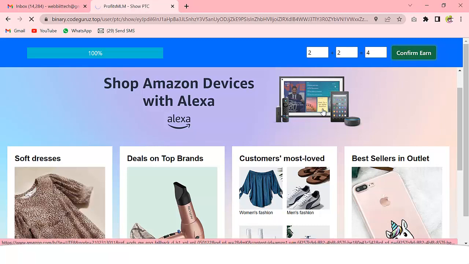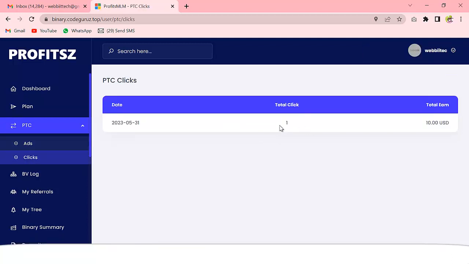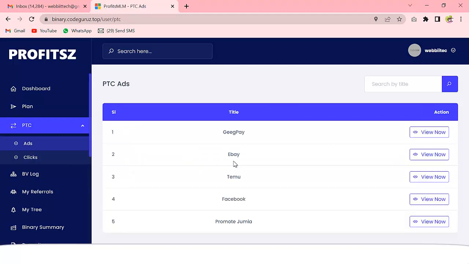So I confirm. Don't forget we can only view 5 ads on this particular account, right? So if I go to click right now, you will see that it has recorded that I have clicked on 1, so I have remaining 4 for that day, and I'll be able to earn $10 for that particular advertiser, right? So I'm going to show you how you can create this advertiser, because advertisers pay these web owners to place their website on their system, and from the money that they pay, these web owners also pay the users of their website who click on these ads on a daily basis.